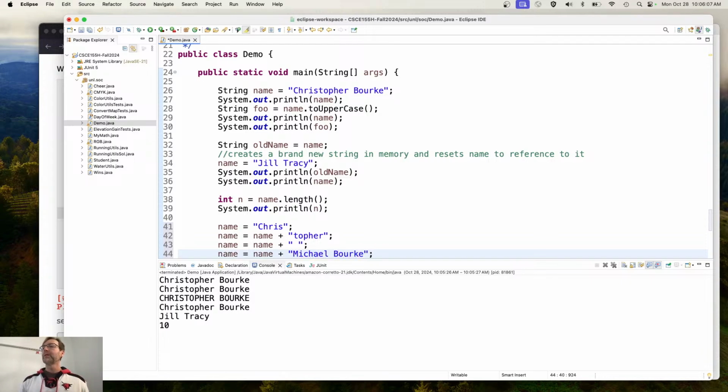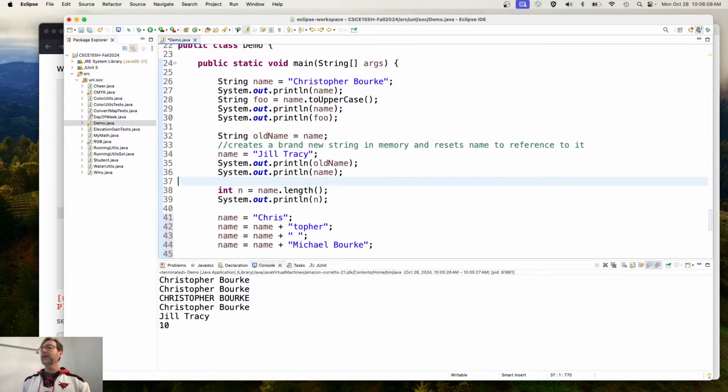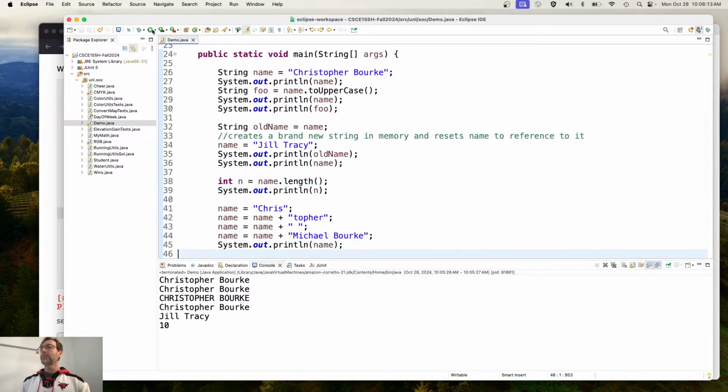There we go. And if I print this out again, now my name is back to my full name there. So plus, plus, plus. All it's doing is creating new strings all over the place. In fact, Chris is a new string, Topher is a new string, space is a new string, Michael Burke is a new string, and then it's creating a new string on every single one of those lines.